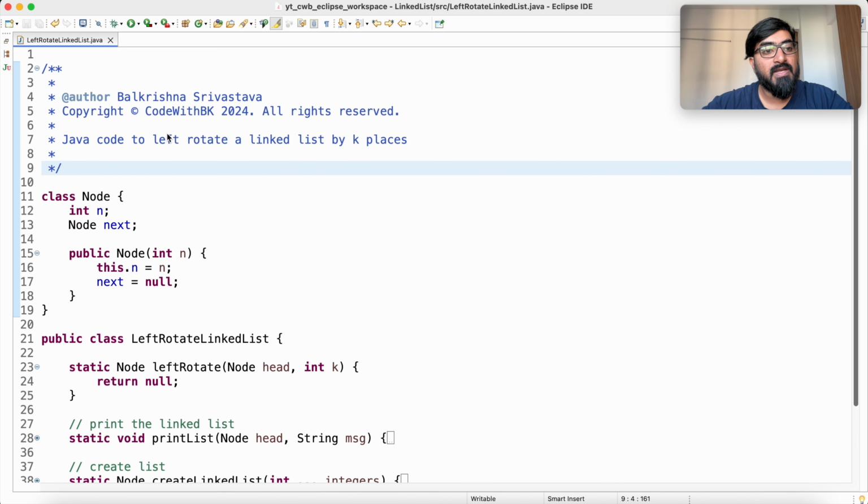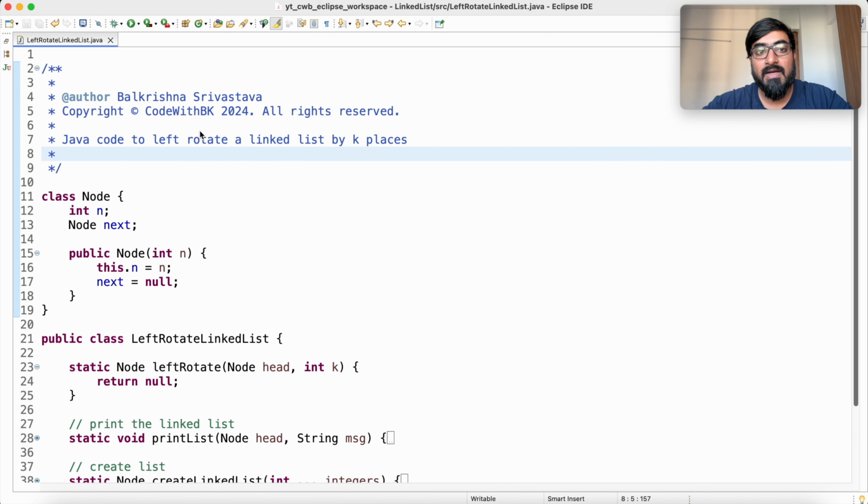So in this video, we write a Java code to left rotate a given linked list by k places.